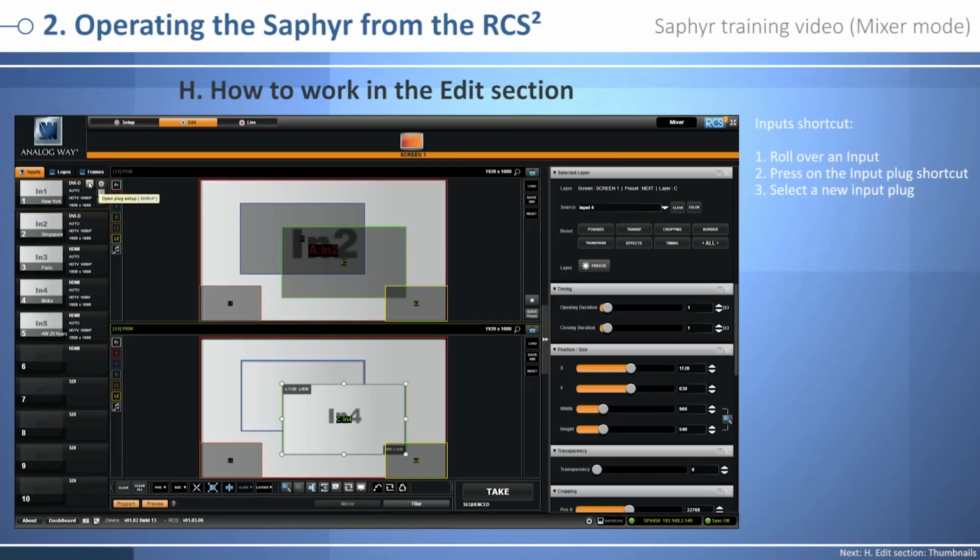Inputs shortcuts. On the left tab, when rolling over each input with your cursor, you have access to input shortcuts. The first one enables you to change the input plug without opening the setup panel. Press on the input shortcut to see the plugs and select one.